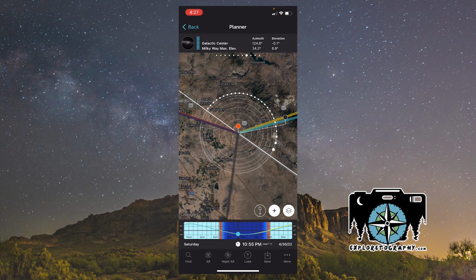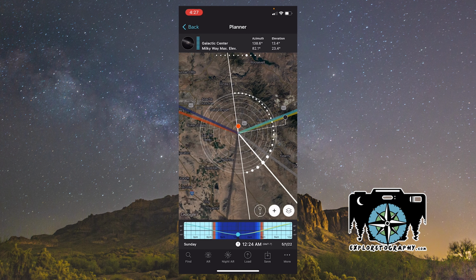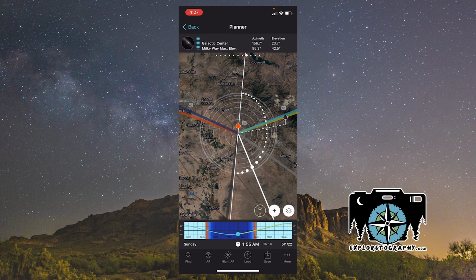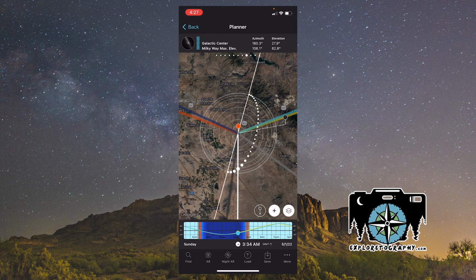However, if we go back down to the date and time bar and swipe left and keep going later into the night, early into the morning, you're going to see those dots become closer to the red pin location. This means it's going to be more vertical. So if you look back up at the picture, the upper left-hand corner, that Milky Way is now more vertical than it is horizontal.